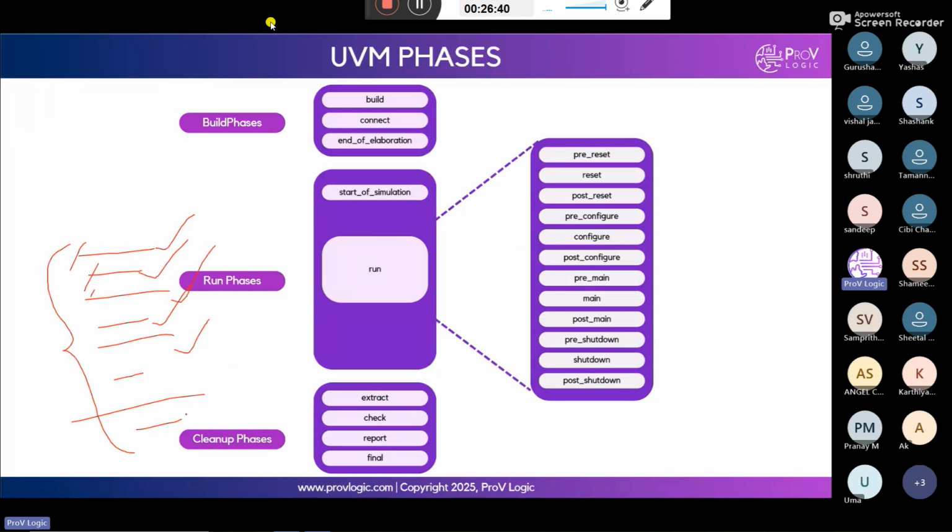Maybe there is a very minor timing difference, a fraction of a second, but still they are not executing in a sequential manner. There will be a lot of region differences, timing region differences. So to avoid that, in UVM everything is structured.